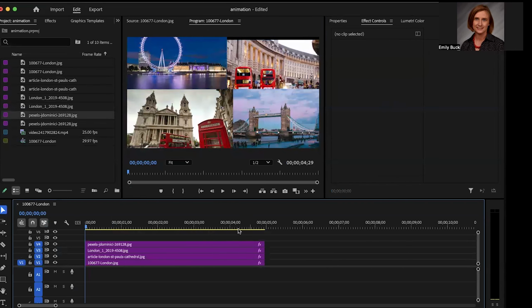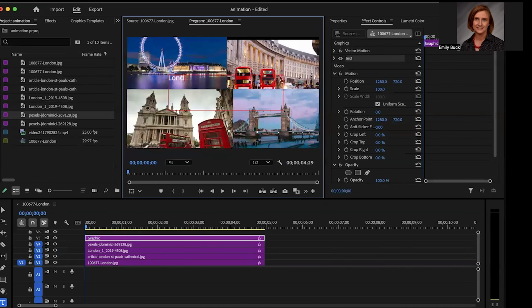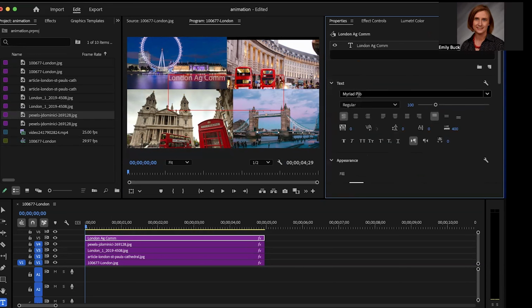The next thing I want to do is I want to pull in some text. So I'm going to click down in my timeline just so nothing is highlighted. Make sure my playhead is here because that's where I want the text to start. I grab my text tool and type in London Ag just for fun. So I'm going to then go up to my effect controls. There will be my text here. I can play there, or I can actually go to my properties too.